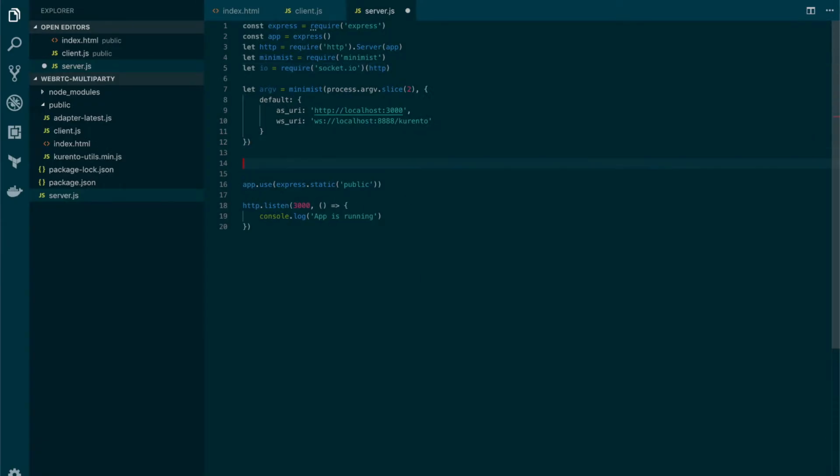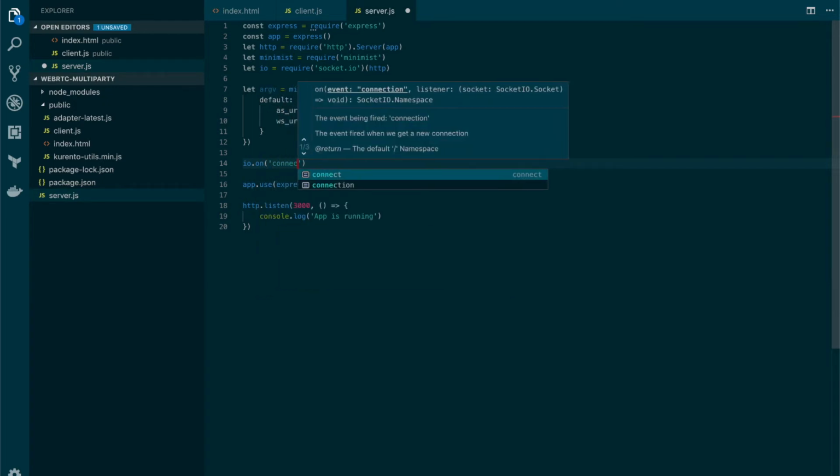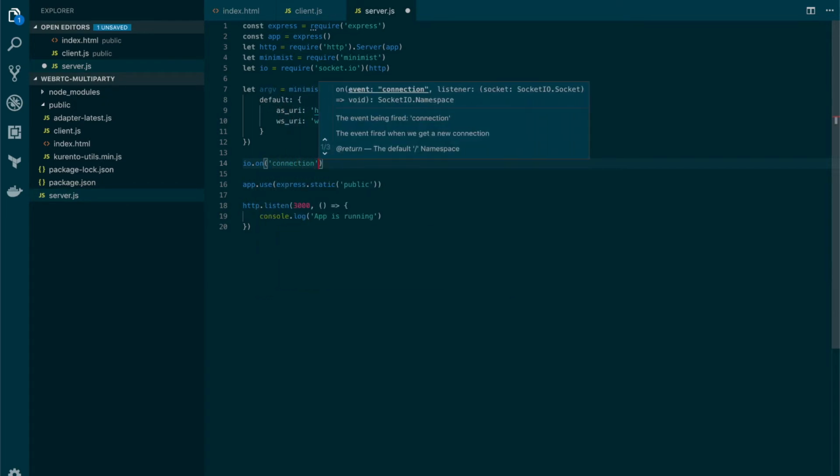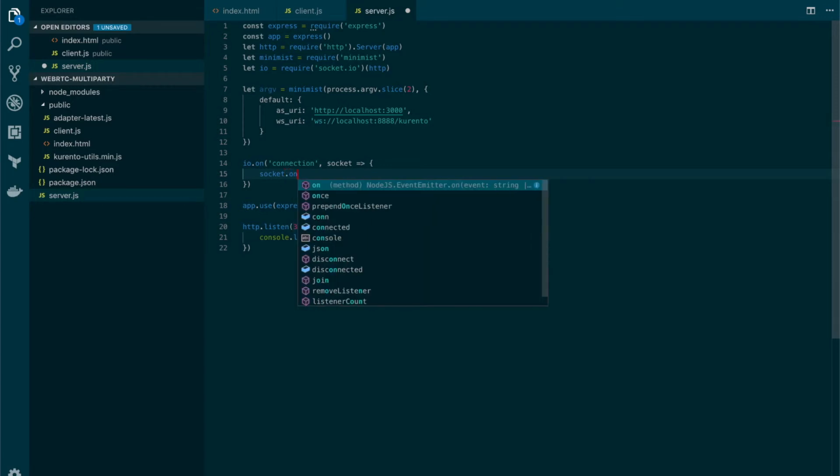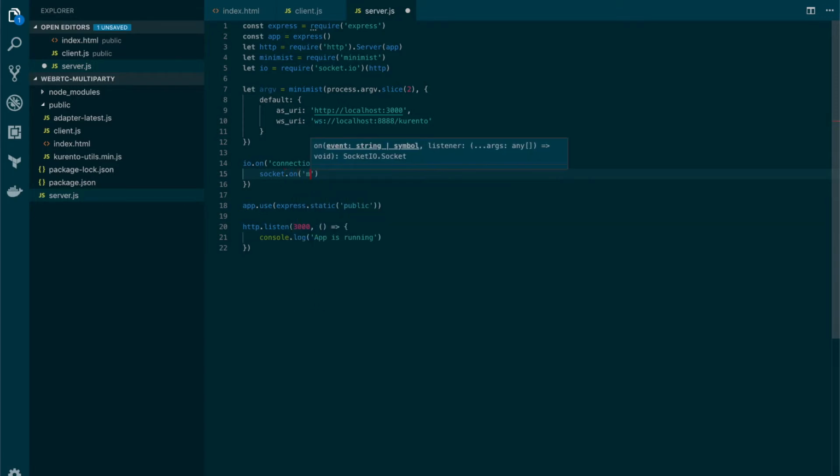And now let's create the message listener. IO on connection. This will be an anonymous function that gets the socket, and basically we're only gonna be listening for one type of message, which is on message.